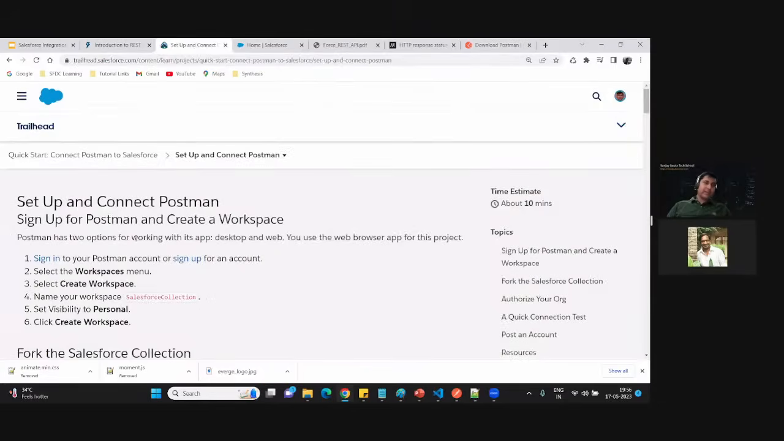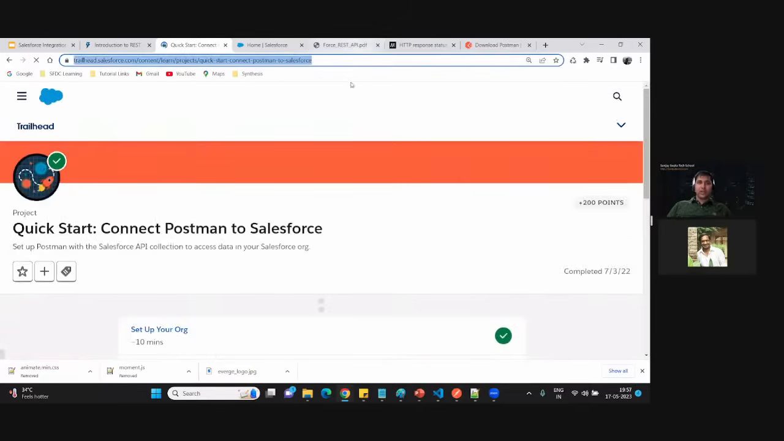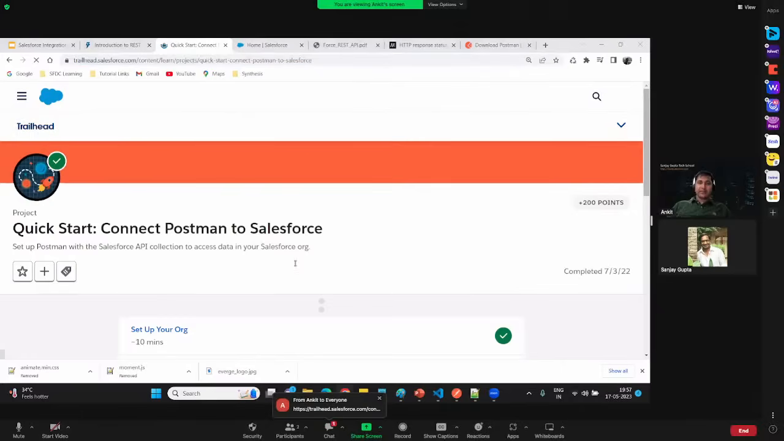Salesforce has put a very good Trailhead document with the help of which you can easily connect Postman as a tool with your org.